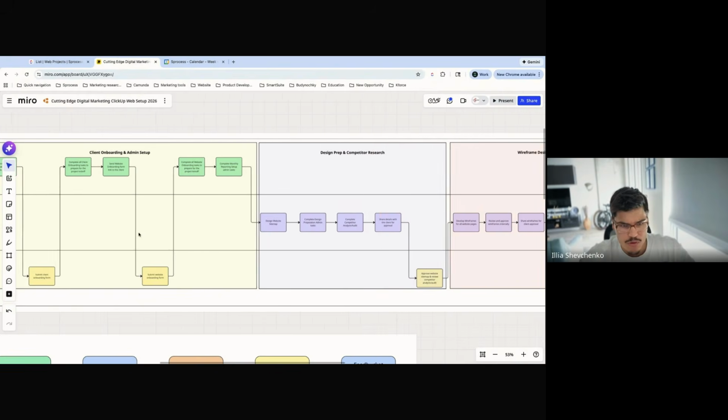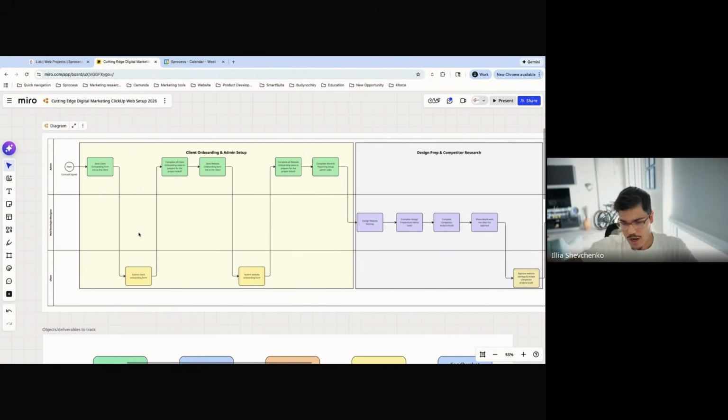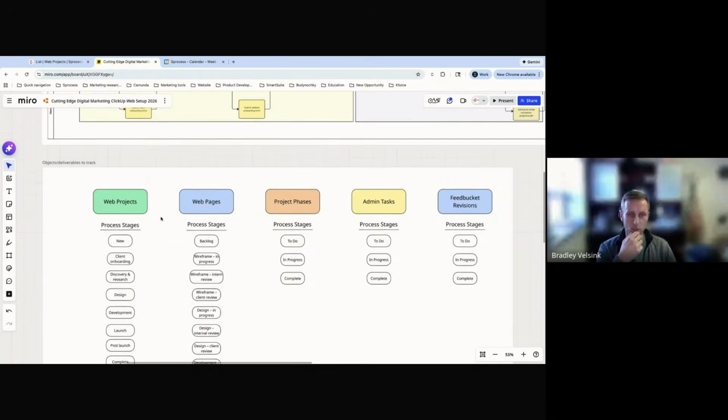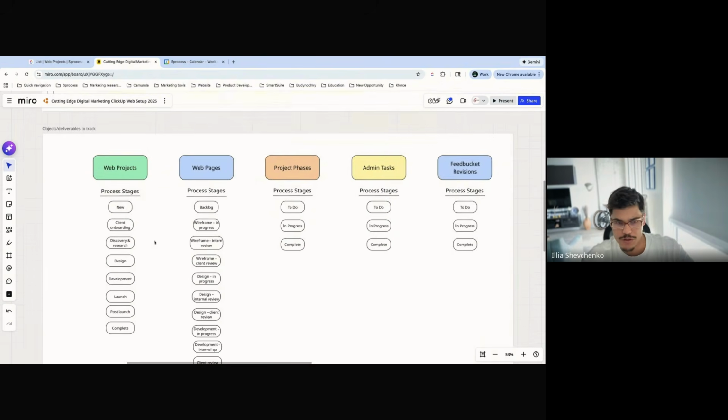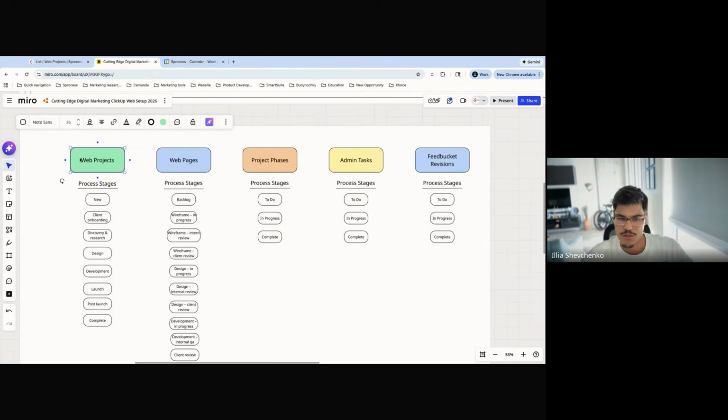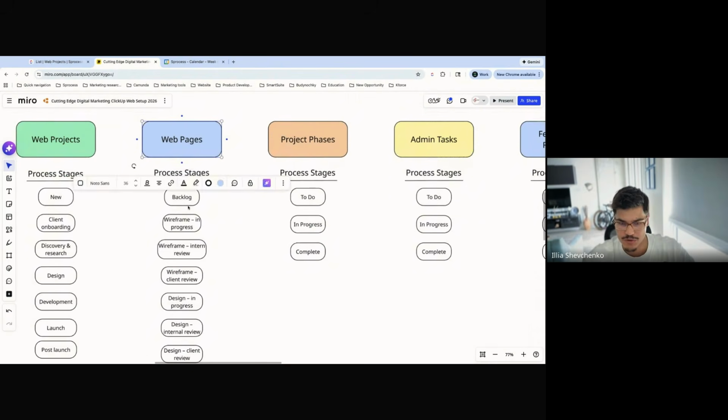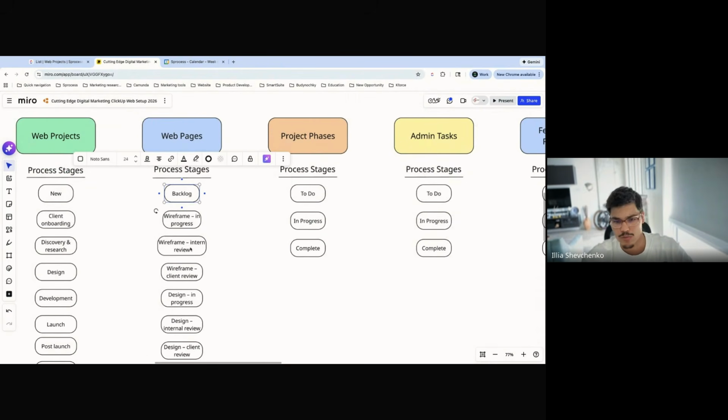But let me start with this. As I outlined the process, and as we discussed it last time, I started thinking, what are all the things that we want to track in ClickUp? These are what I mentioned at the beginning, but I also listed them here. So we have our web projects, which will give us the high-level overview of what's going on. We also want to track all the web pages as they go through the different stages of the process, like the backlog, in progress, internal review, all that stuff.